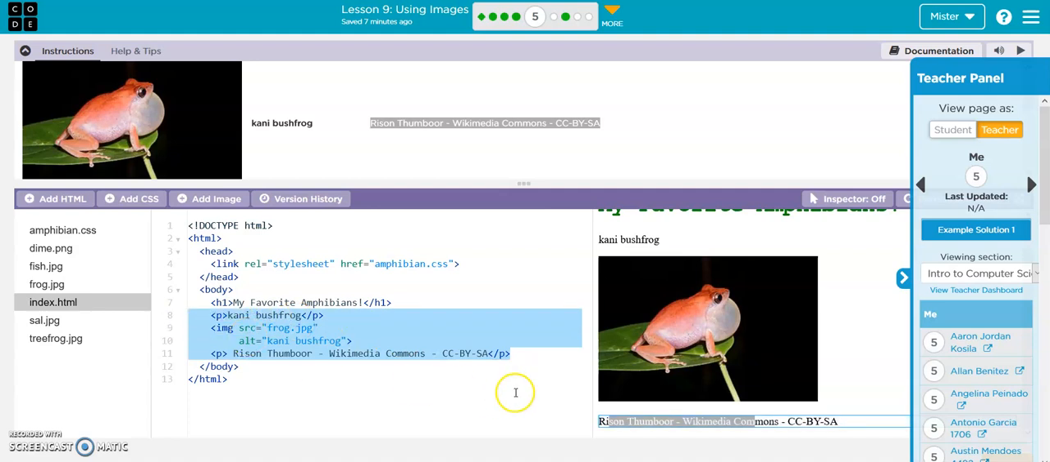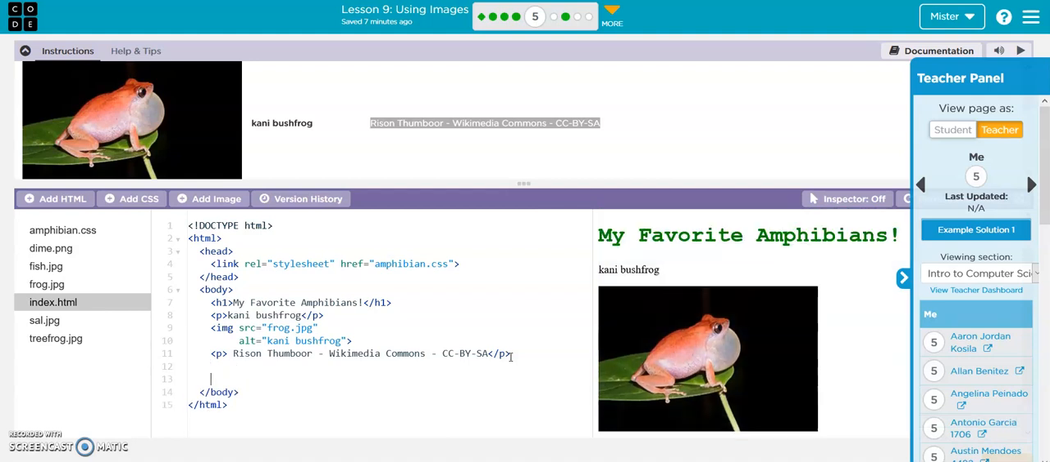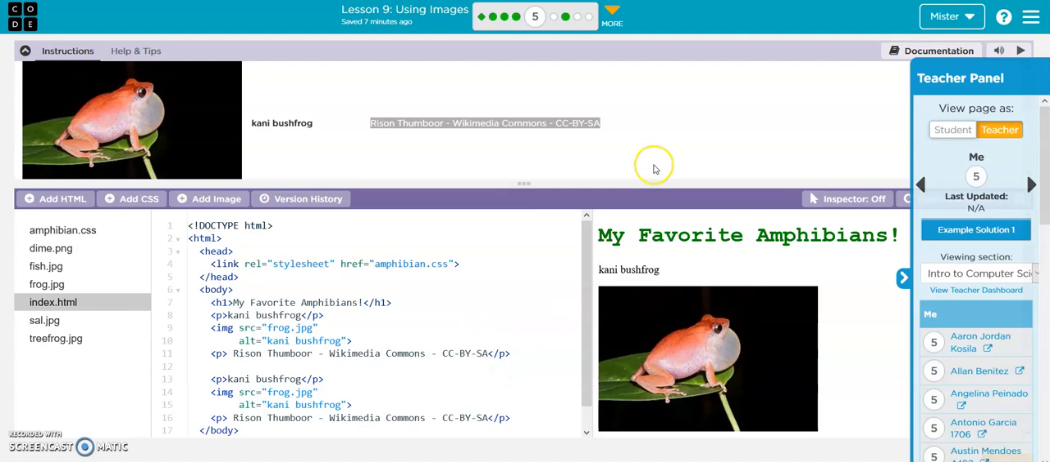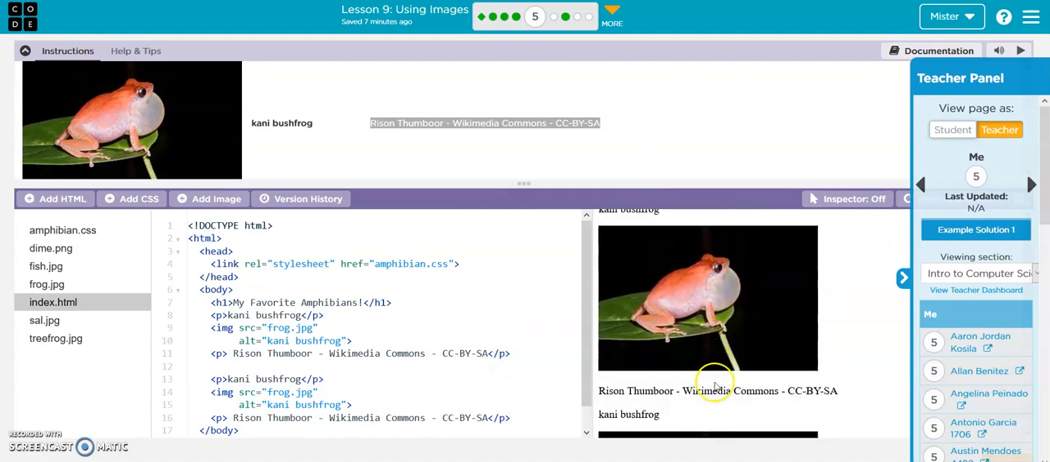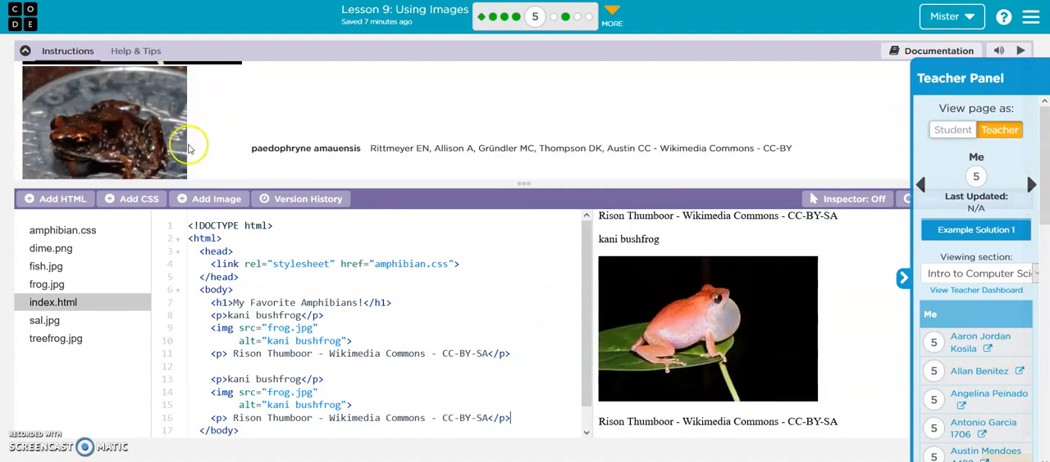Control C to copy. If you want, you can type out all these individually. No big deal, but I would prefer to just copy paste. Okay, so I have my bush frog twice. The next one they want to use is this crazy looking dime frog. So I'm going to get the name.